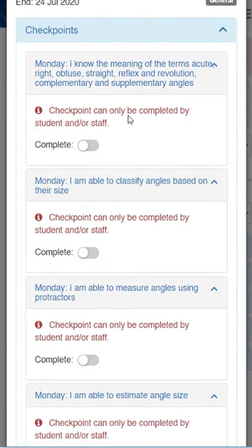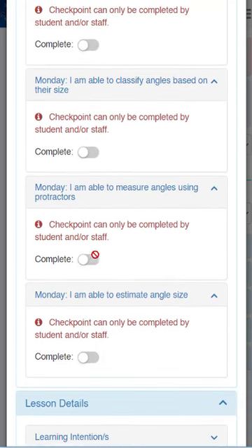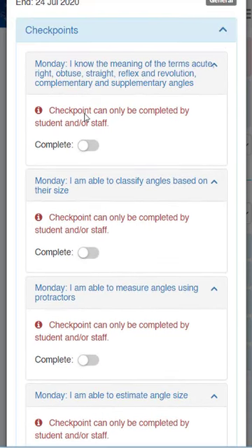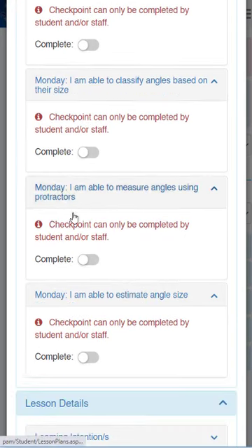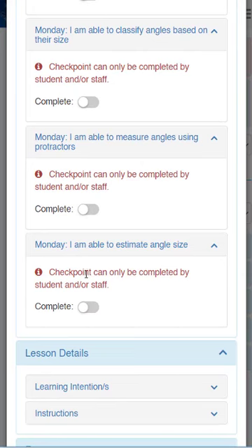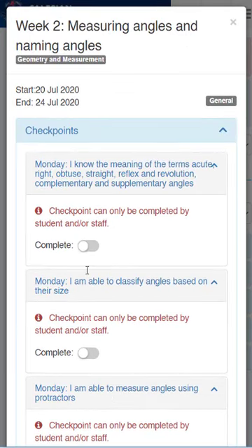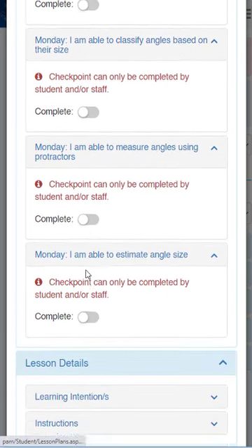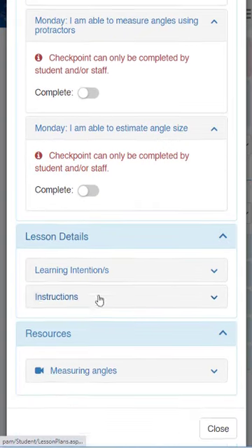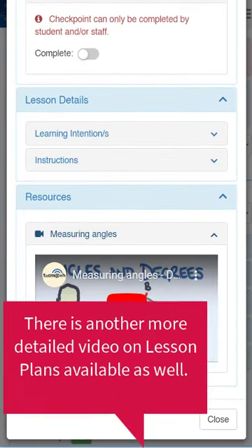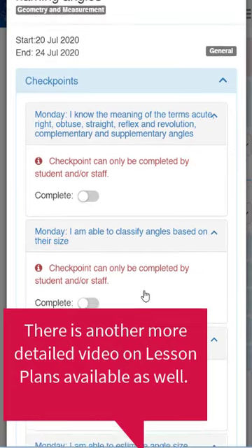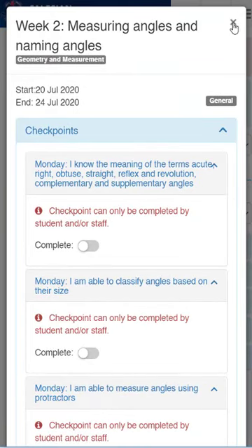You'll note that most lesson plans will have a checkpoint. Some lesson plans might even have checkpoints that parents can fill in. But usually they're for students. Students will check off once they have completed a particular part of that lesson. You can review how your son is going by checking these checkpoints, checking the lesson plan, and you can also access any resources which have been posted as part of the lesson plan.